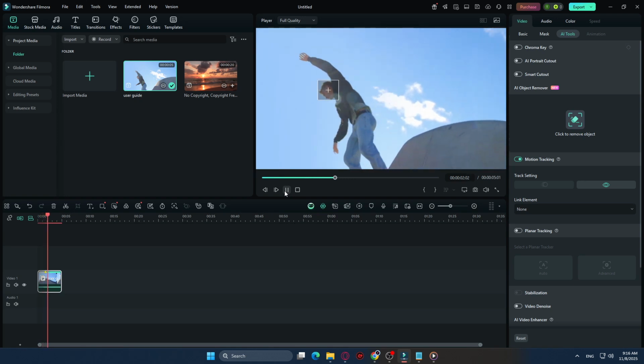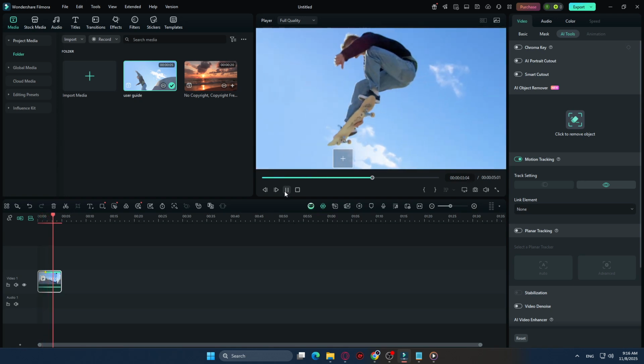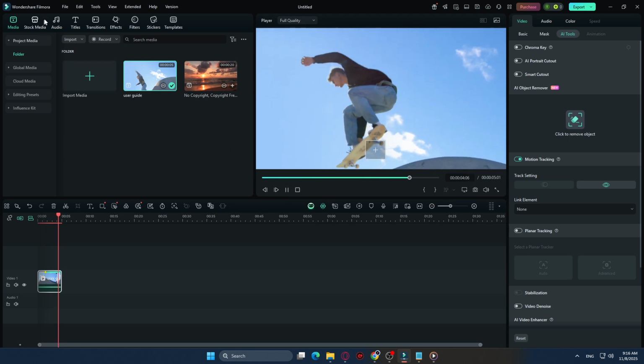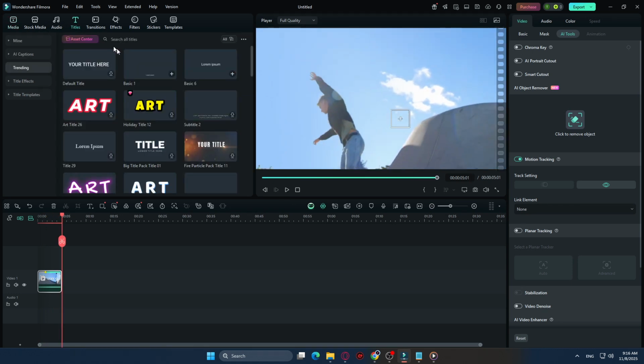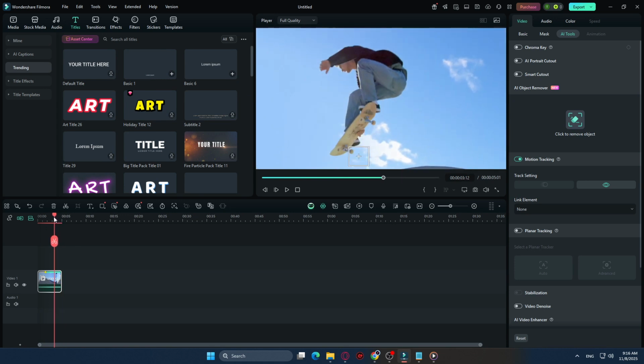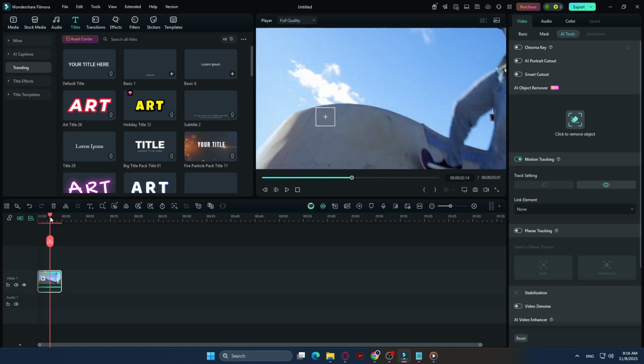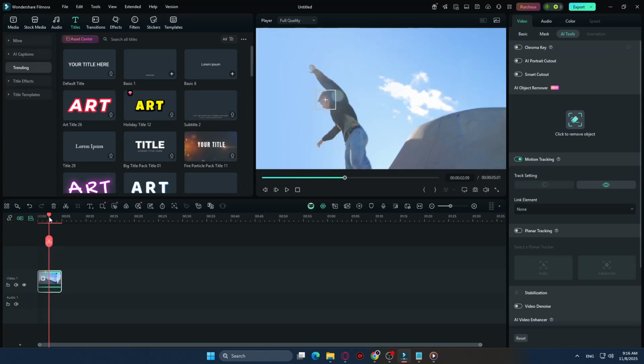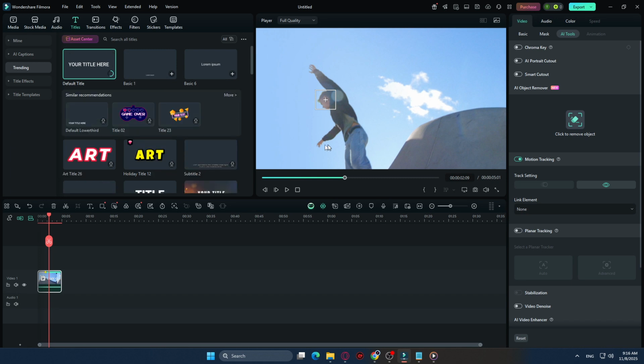For instance, if you want to add text that follows the person, go ahead to the text menu, select your text style, and position it where desired. Filmora will now ensure that this text moves along with the person, maintaining the illusion that the text is naturally part of the scene. And that's it. You've now successfully used the motion tracking feature in Filmora.